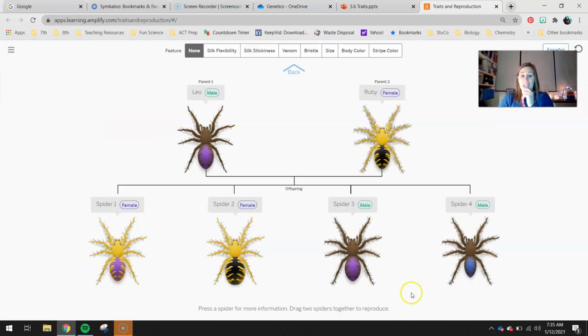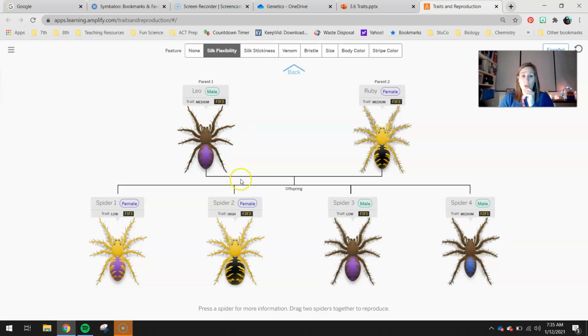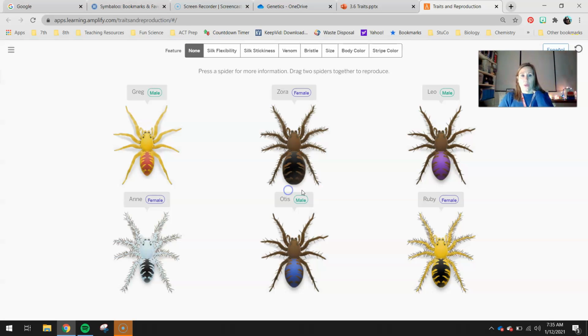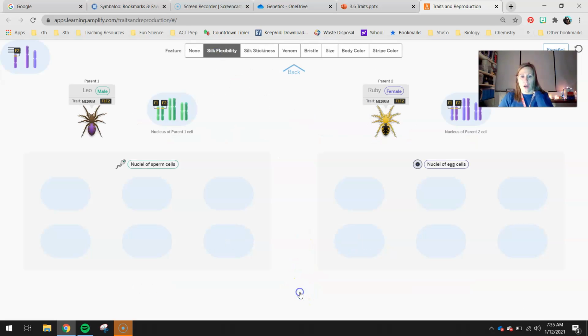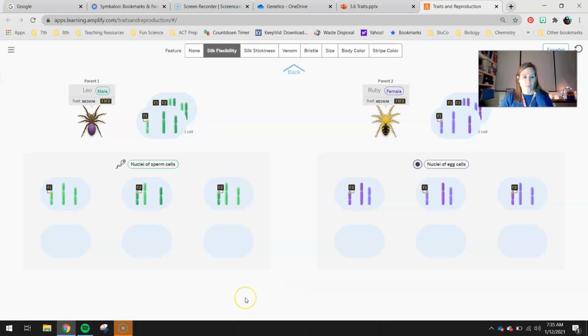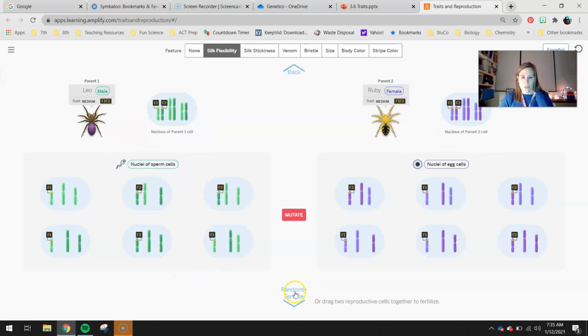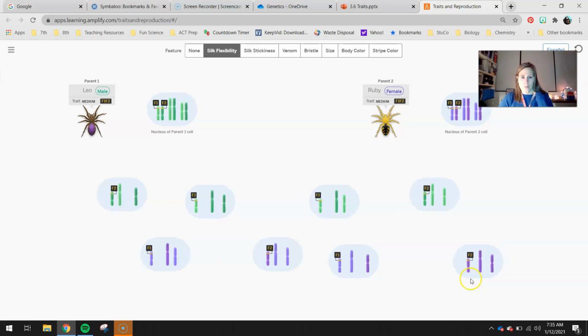You might not have had any in the first breeding, but you might have some in the second. So let's look. There we go. We have 1 out of 4 with medium this time. So that's 25%. On the first one, we got 0%, and this one, we got 25%. We're going to have a tiebreaker with our third one. We're going to reset it, click back into silk flexibility, drag Leo and Ruby together, create reproductive cells, and then again randomly fertilize and take a look at the offspring.